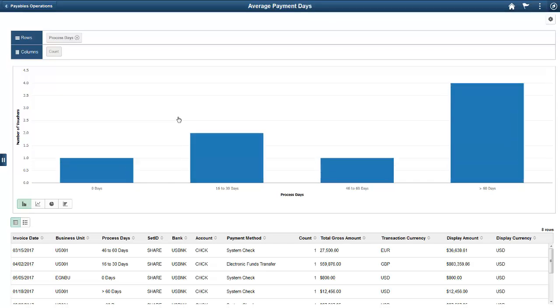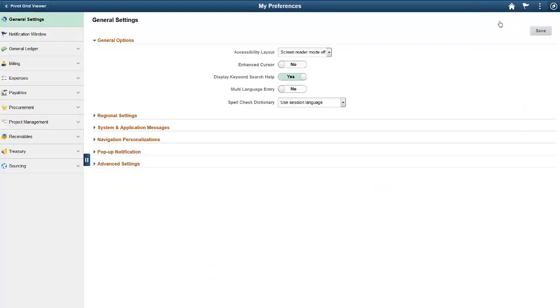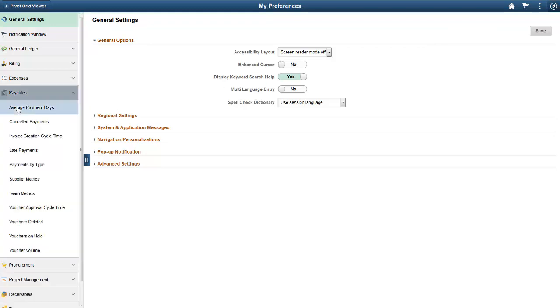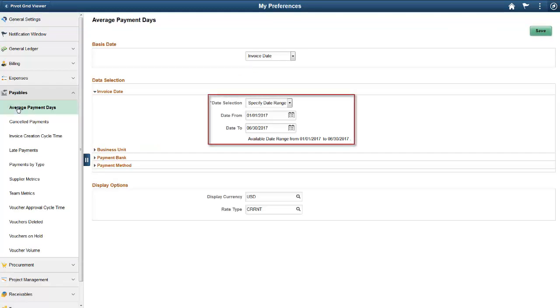They can click on any of the metric tiles to see a fluid pivot grid and slice and dice the data for more information. Each metric tile has specific settings that users can configure for data analysis and monitoring. For example, a user can specify a range of days for analysis when using the average payment days metric.